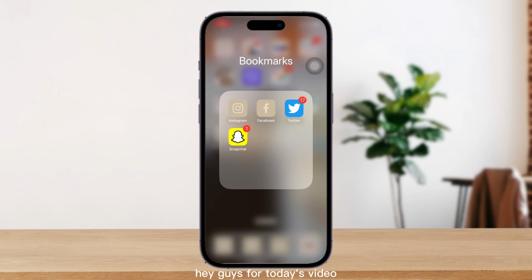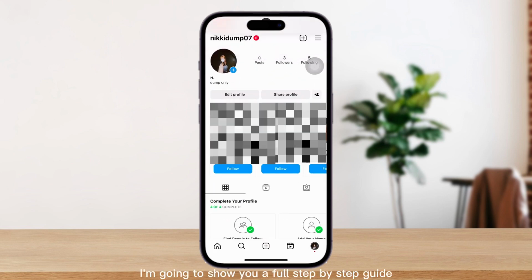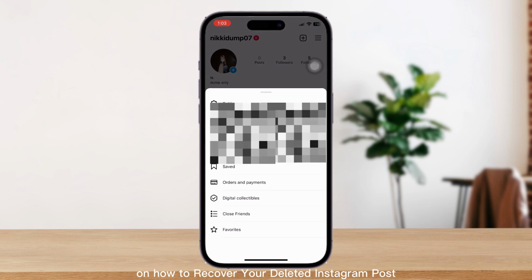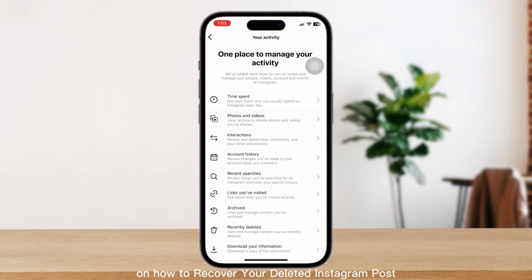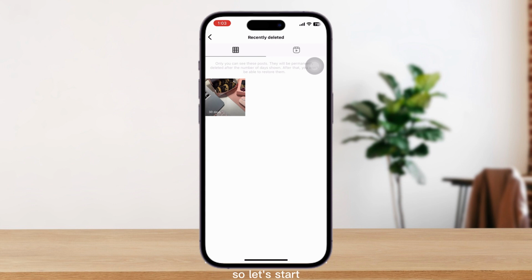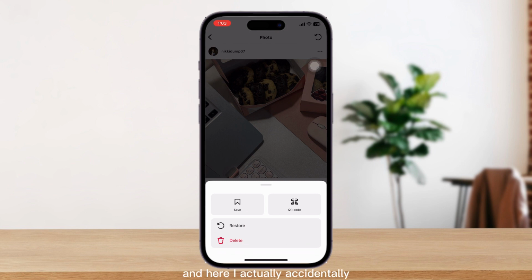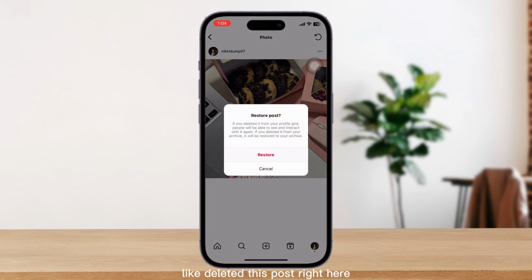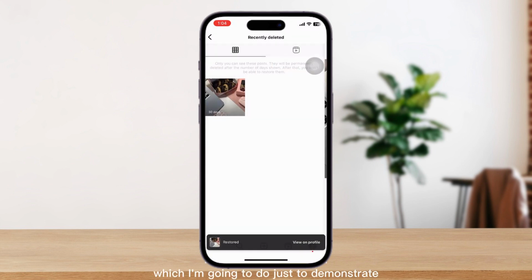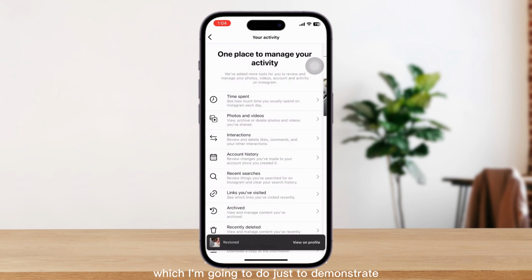Hi guys, for today's video, I'm going to show you a full step-by-step guide on how to recover your deleted Instagram post. So let's start. First, open up your Instagram app and click your profile. And here, I actually accidentally deleted this post right here, which I'm going to do just to demonstrate.